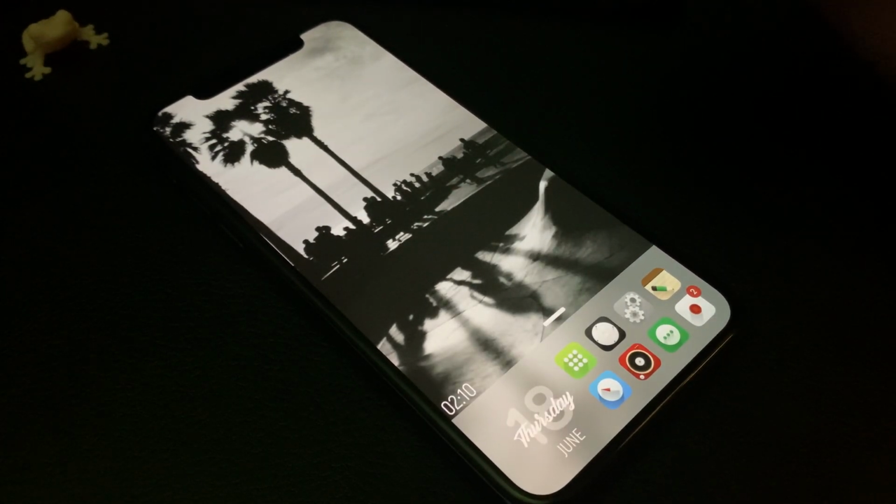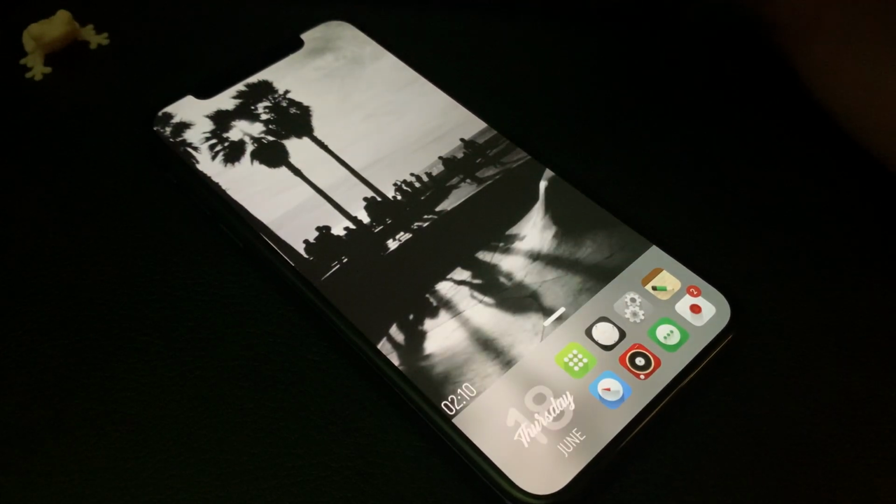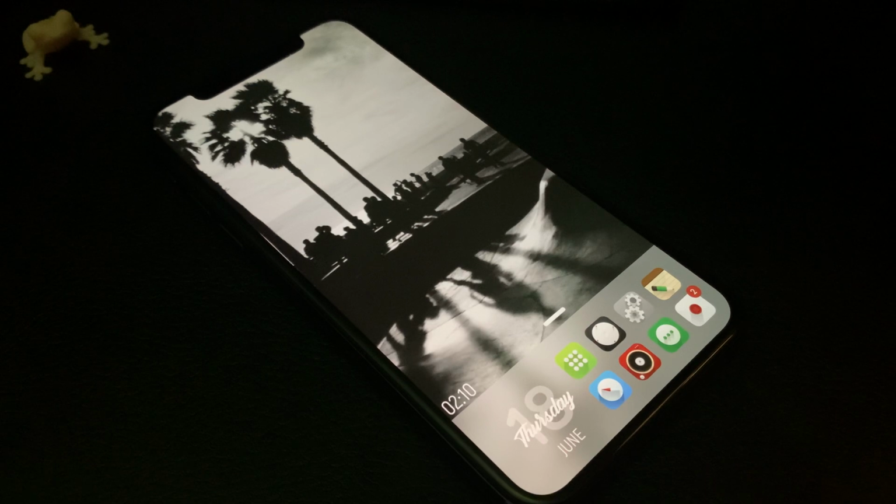But yeah, that's it. I hope it helps, spark some creativity or give you a way to create your own front page themes and share them with everybody.